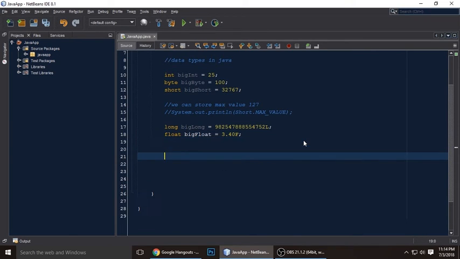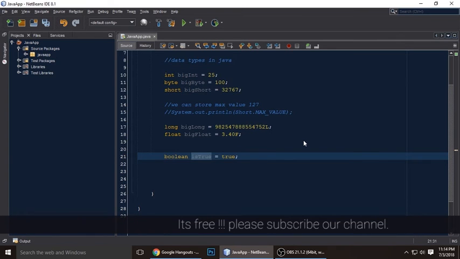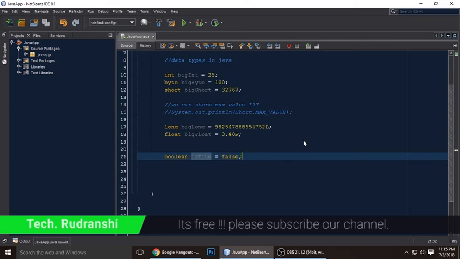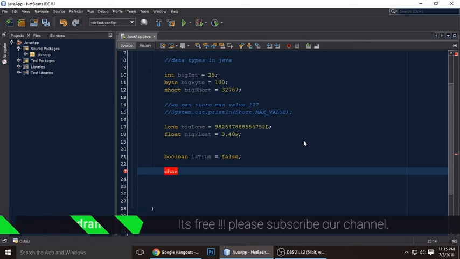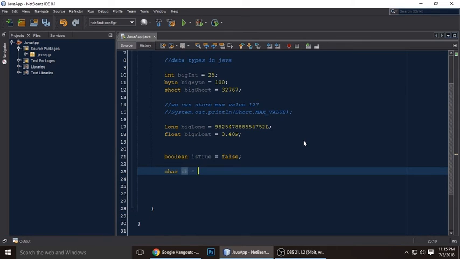So next thing we need to do, just create another variable, boolean. The variable name I'm giving is true and its data type is boolean, and we can store true and false. The next data type is character, char, and its variable name is ch. We can store any letter, capital or small, but you cannot store two letters. Just one letter you can store in a char.